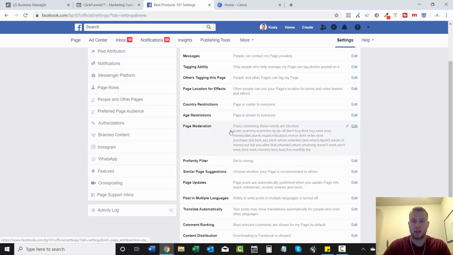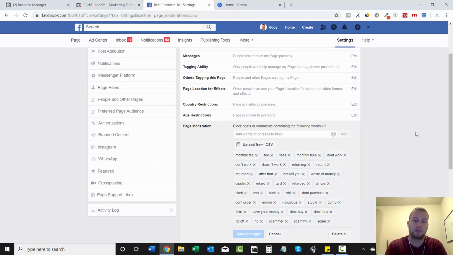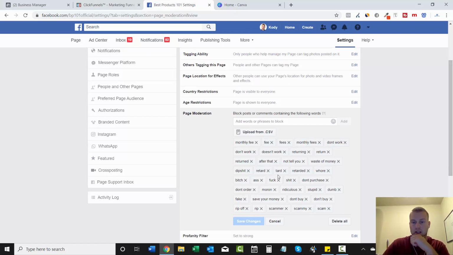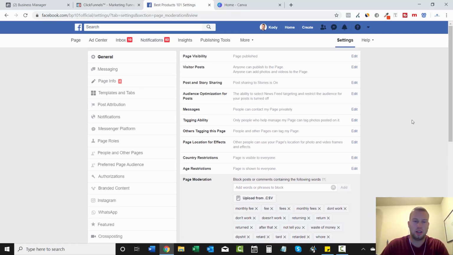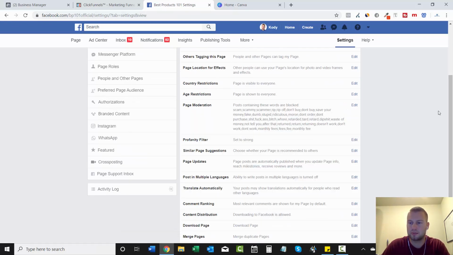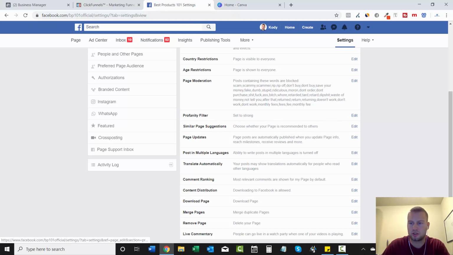Next is page moderation. You can block certain comments if they contain swear words. Even though we have the profanity filter, sometimes they slip by, especially misspelled swear words and scam related comments and stuff like that. These are some of the comments that have gotten through the profanity filter, some of these just dumb ones. So I'll go through and add some keywords like scam, doesn't work, stupid, and misspelled swear words and all that. That's always a good idea to do. Profanity filter set to strong, we covered that.